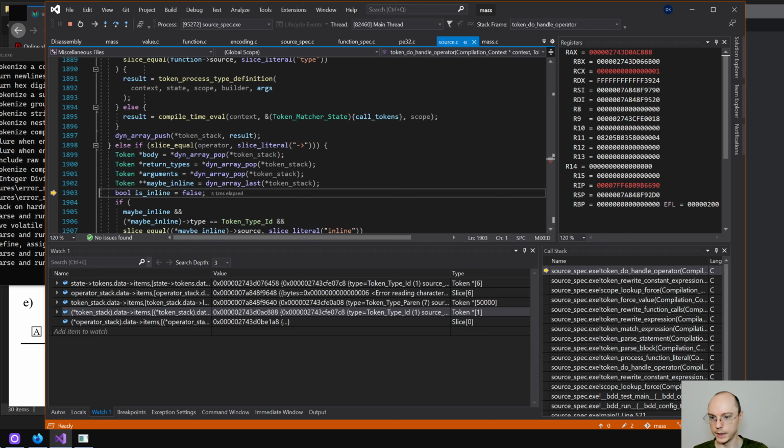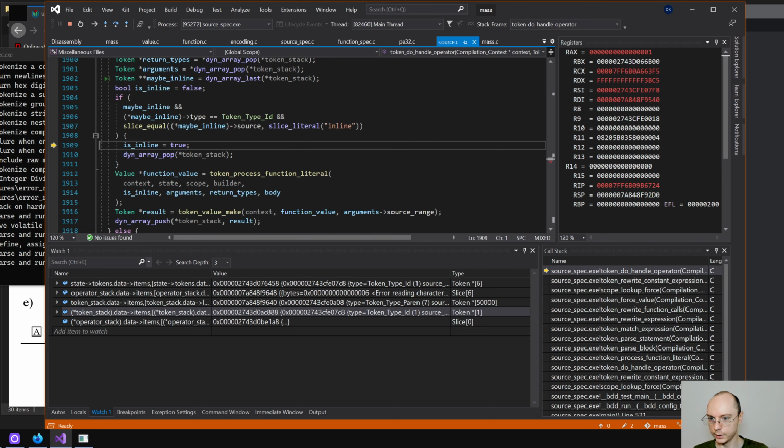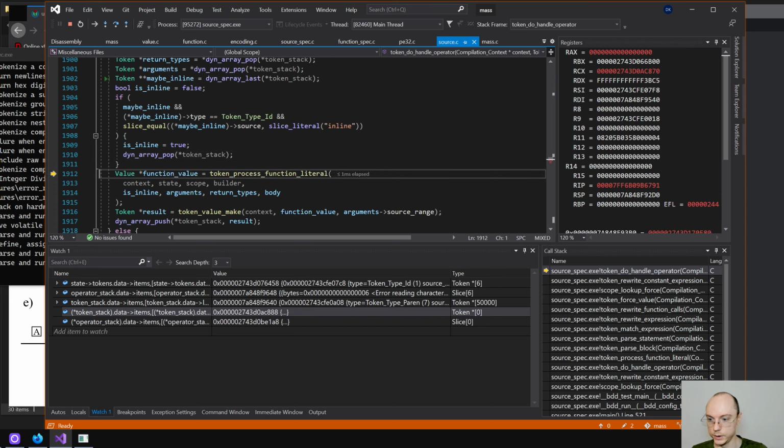We figure out that it's actually inline. So we should go inside of this if now. Yep, we did. We say inline it's true. We pop this out of the stack as well. We should have now, yeah, we have an empty stack, an empty operator stack. That is perfect. We get the function value.